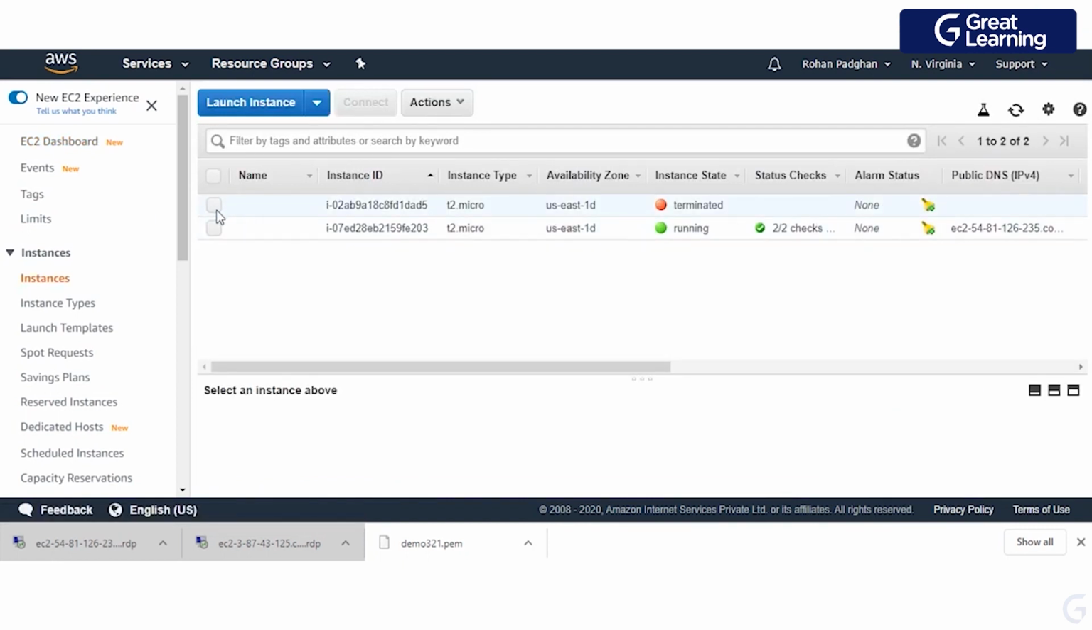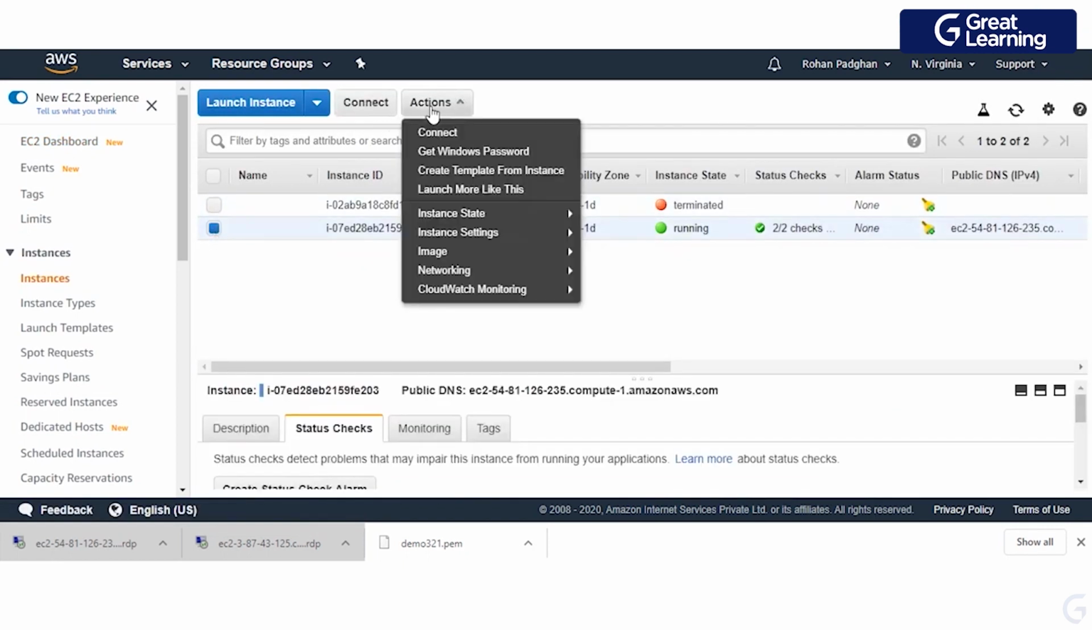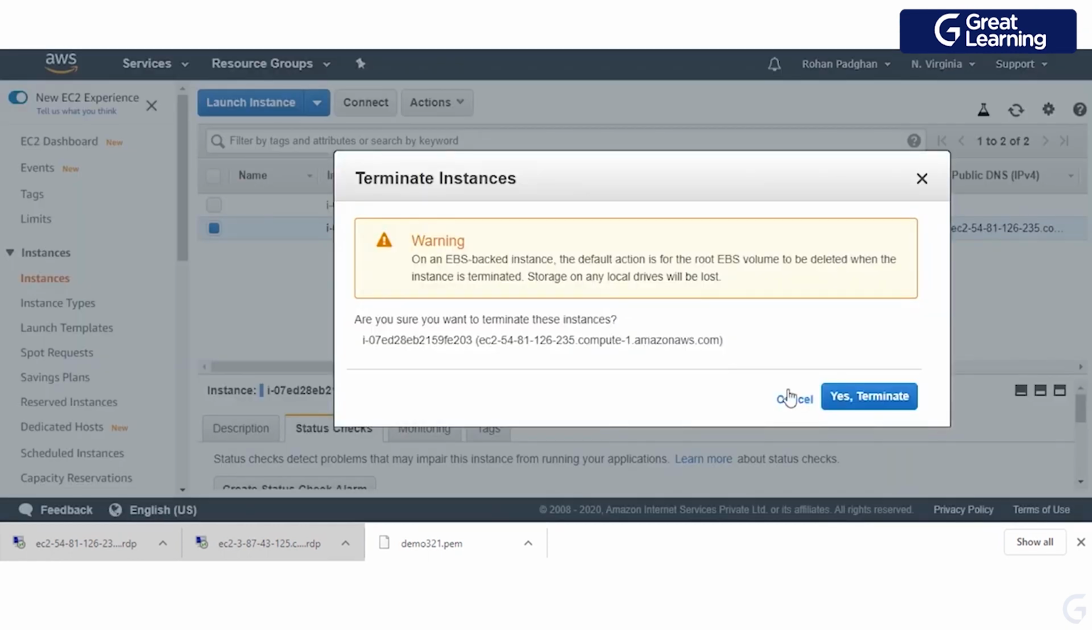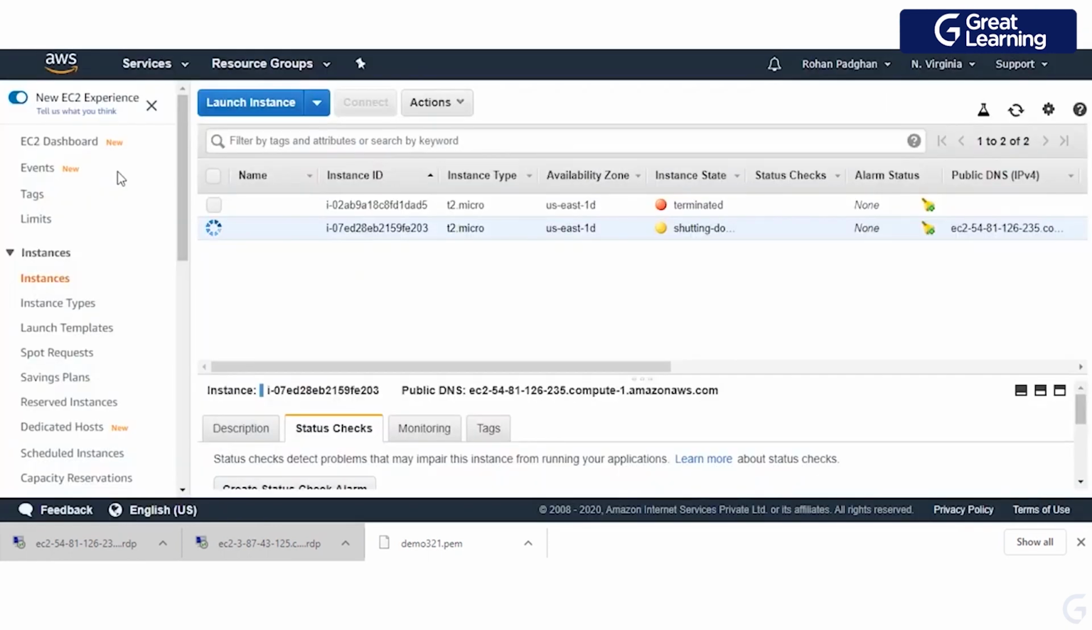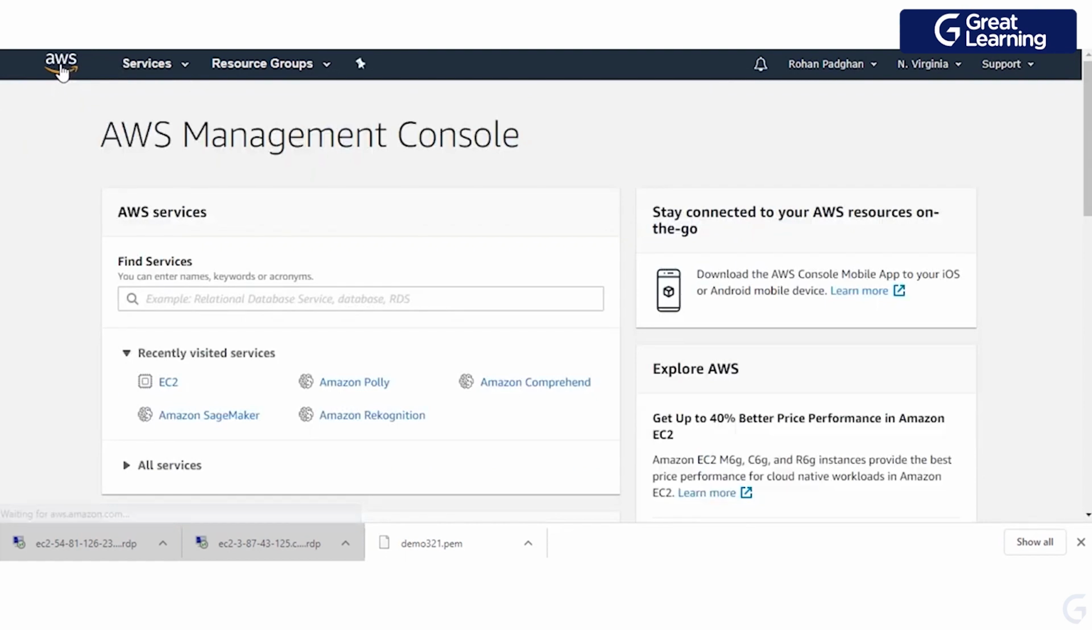So let's just go ahead and terminate this instance for now. Okay. So I'm just going to say instance state to terminate. And this will take half a minute for this instance to actually go ahead and terminate.